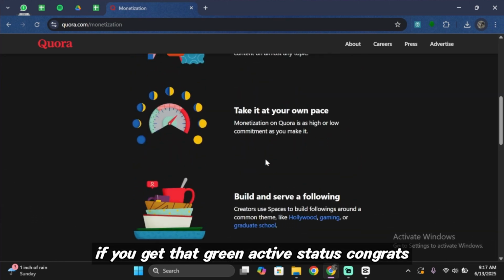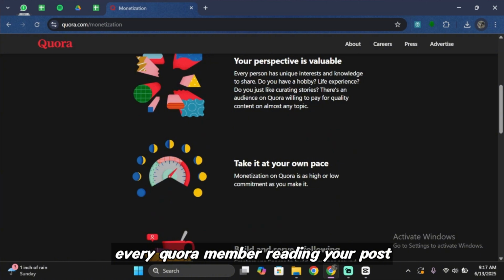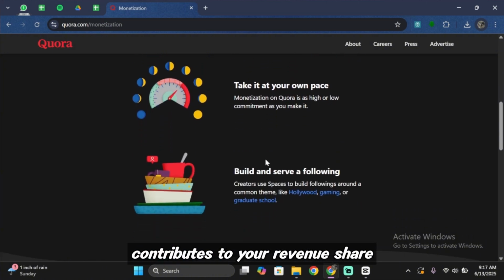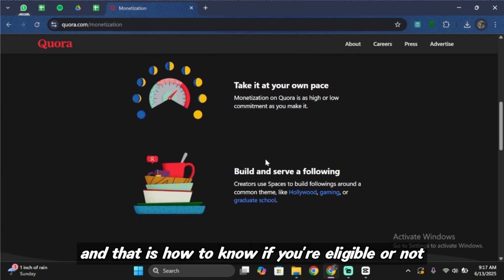If you get that green active status, congrats, every Quora member reading your post contributes to your revenue share. And that is how to know if you're eligible or not.